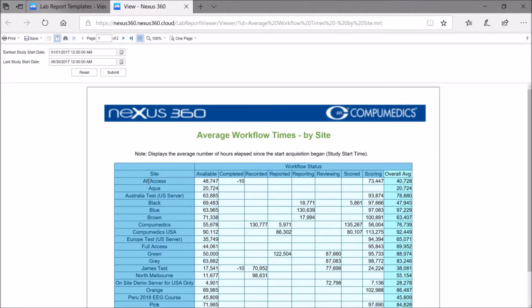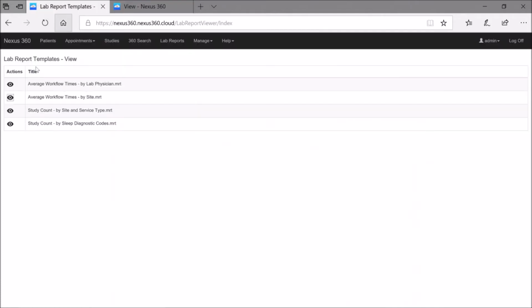Okay, so we have a look here, and we can see in the All Access site how long the studies typically stay in available stage versus then going to completed. And once again, this data here doesn't make sense, but basically you get an idea of how the report will look. We'll do the same by having a look at average workflow times by lab physician.